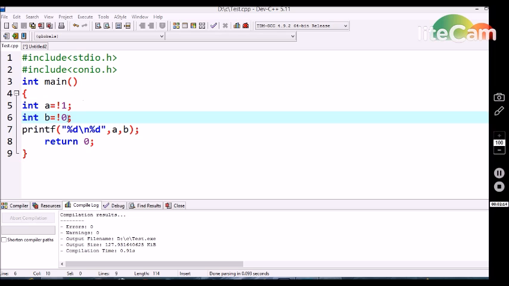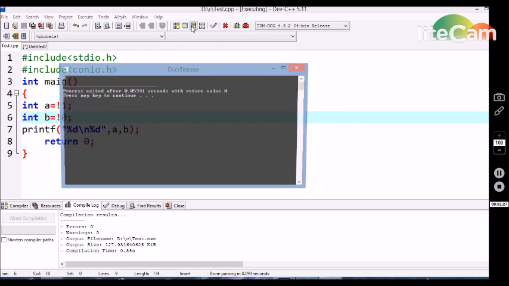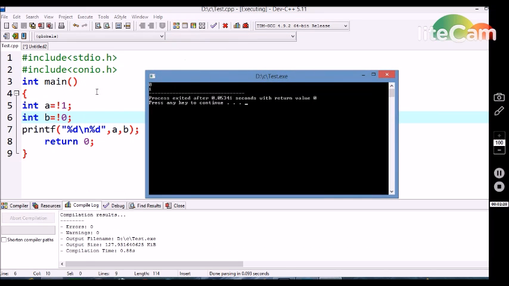Now in the first statement I am declaring a true condition, so it should return false, and in the second statement I am declaring a false condition, so it should return true. Let's see the output. We are getting 0 and 1 as the output. For the first statement we are getting false, and for the second statement we are getting true.